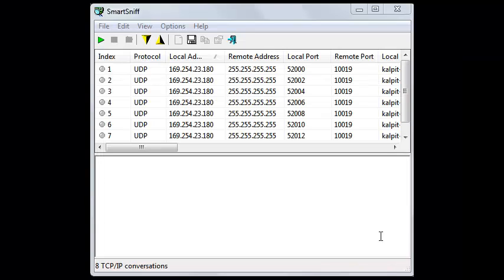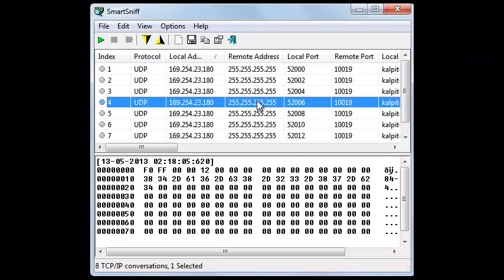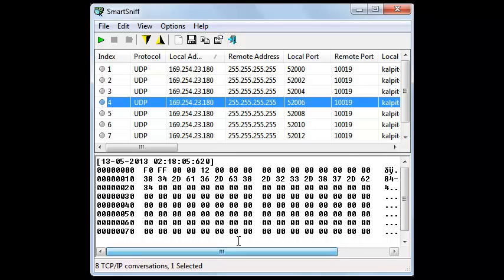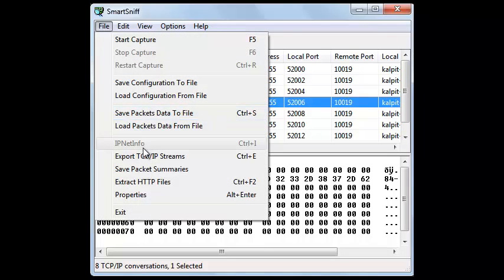Now if I choose a specific conversation in the upper pane, the lower pane will display the TCP/IP stream of the selected client-server conversation. And yes, if we want to save the captured packets for viewing them later, we can use the Save Packet Data to File option from the File menu.